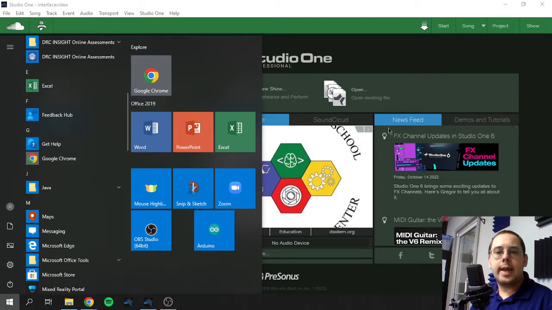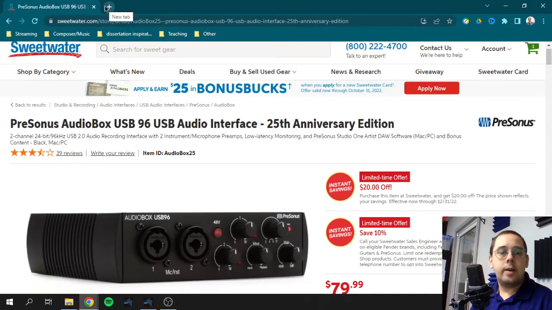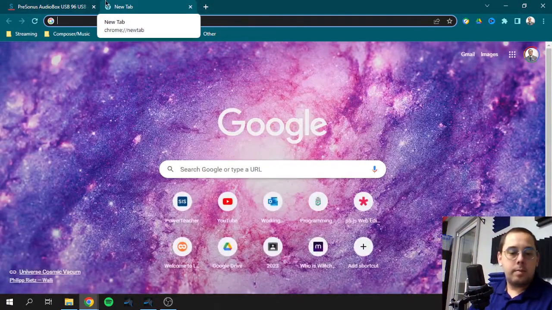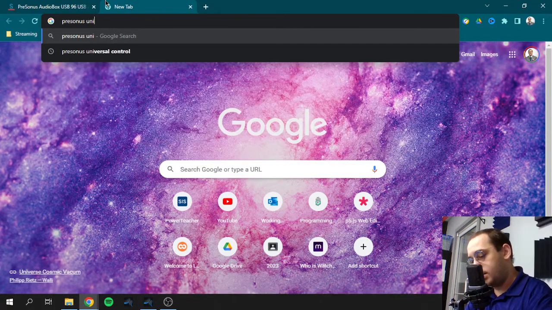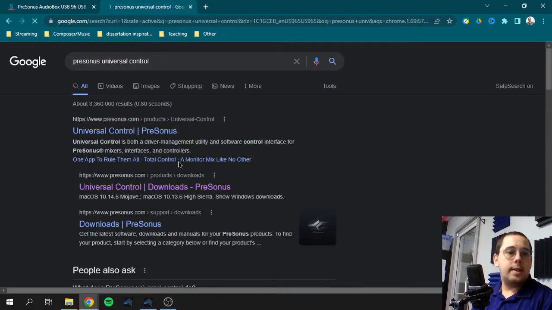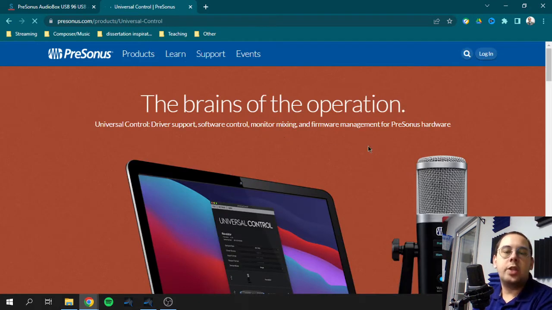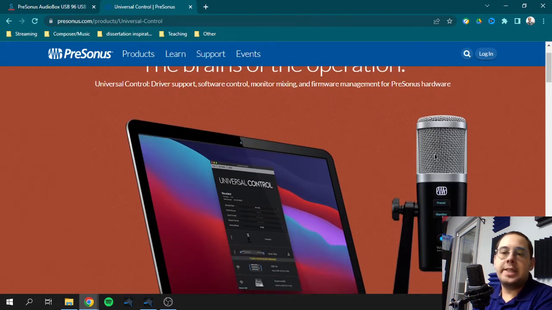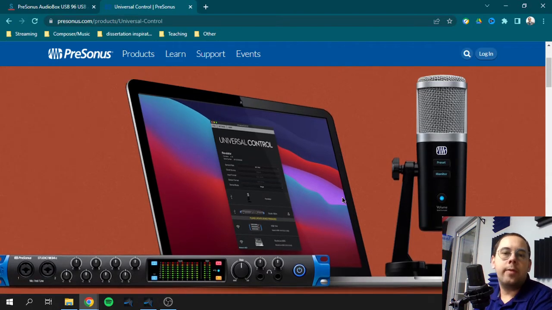Well, this computer is acting weird, so instead, we're just gonna head over here and do this. PreSonus. This app here called Universal Control. So what this does is basically, this is a very handy software which I recommend having if you use any kind of PreSonus equipment. And basically, what it does is it handles all of the drivers and a fair bit of the settings for your various devices.